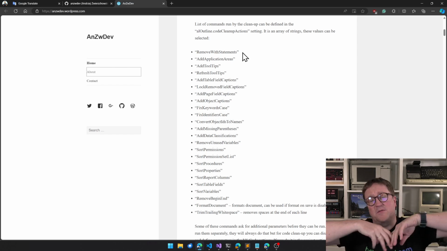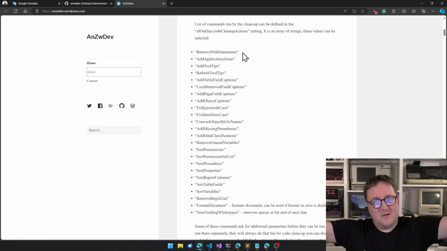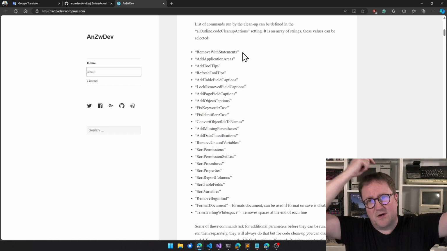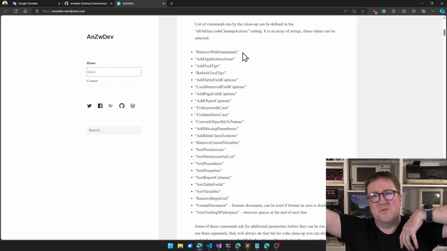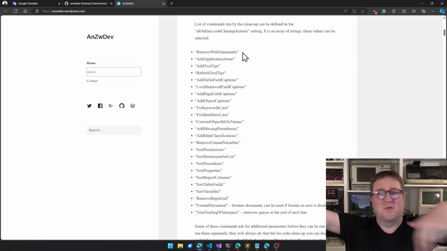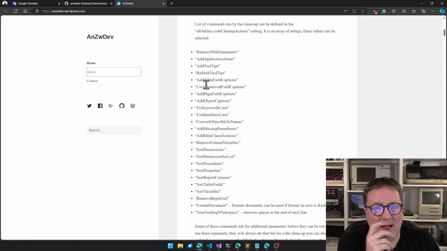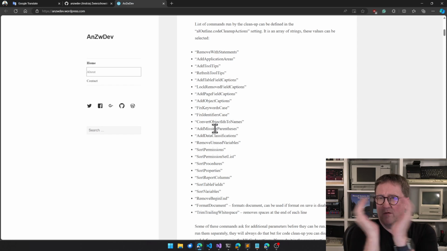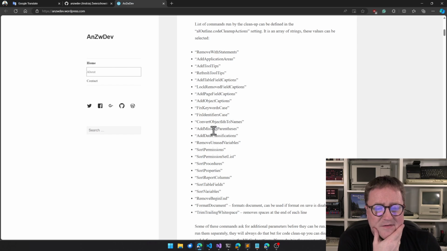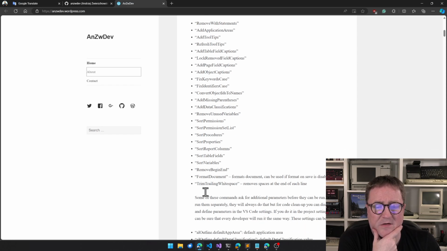So refresh tooltips is, and this is changing in BC24, where you can have tooltips sitting on fields, but if you are pulling in fields from somewhere, there might be a tooltip somewhere else that can be pulled in, which is pretty cool. Add table field caption, log remove, field can add page field caption, add to fix keywords, to fix identifier, convert object IDs to names, add missing parentheses. You can call a function without the enclosing parentheses, sort permissions, sort procedures, remove begin end if they're not needed, format document. So, boom.